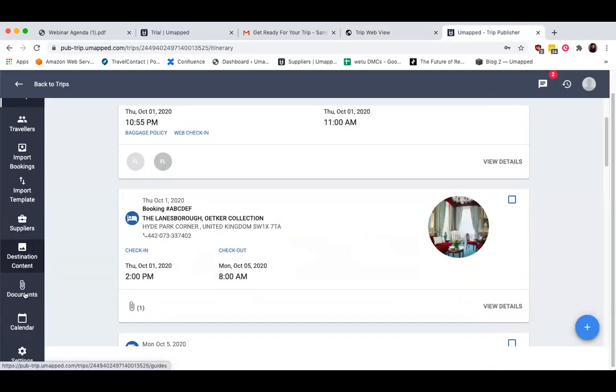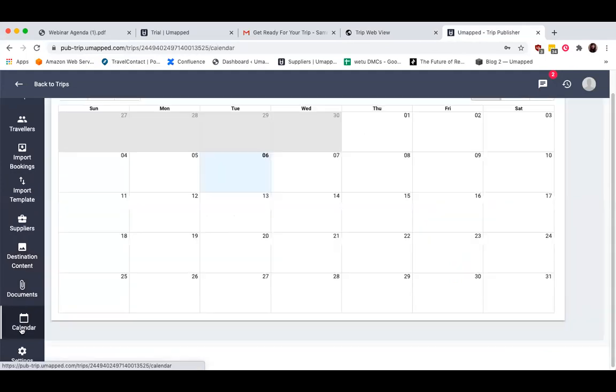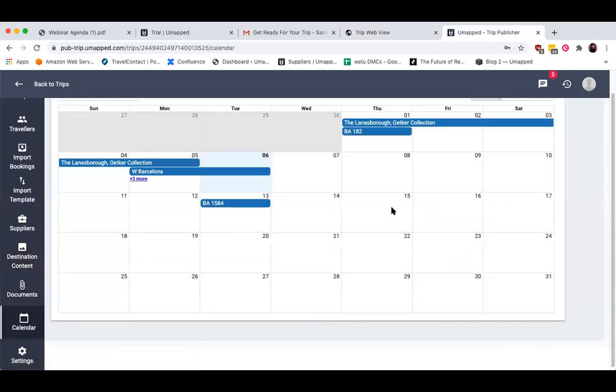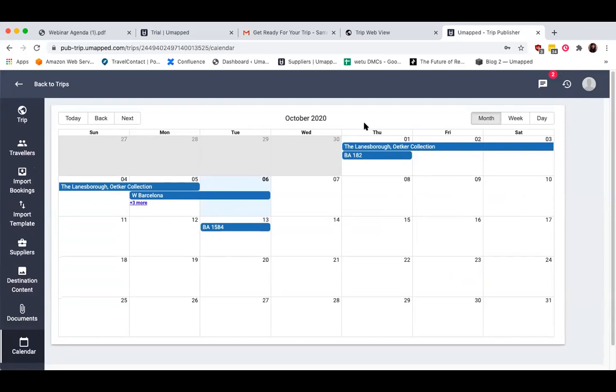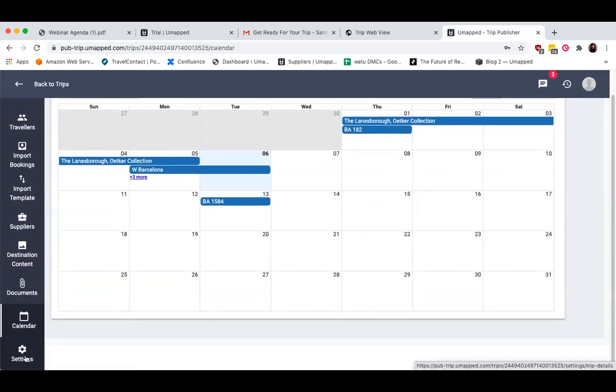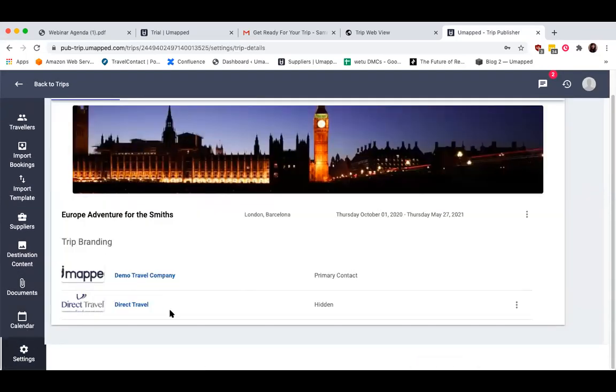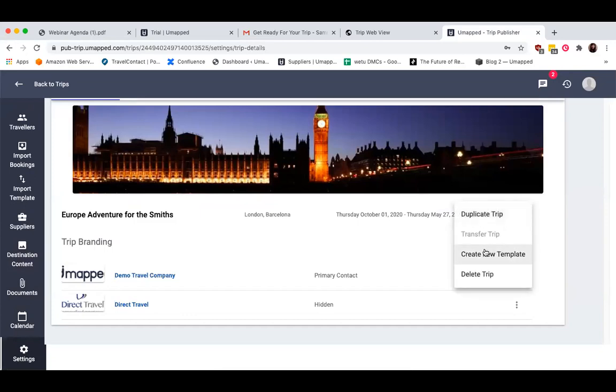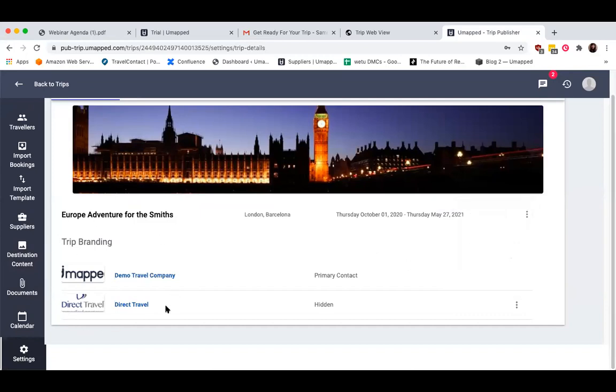Okay, moving on, after documents, we have calendar. And this just provides you with a calendar view of the trip. And then last but not least, we have settings where you can view and edit trip details. So you can select the ellipses to the right of the trip name and dates to duplicate a trip, create a new template from your trip, or delete the trip altogether. This is also where you can come to do some co-branding if you have a collaborator.